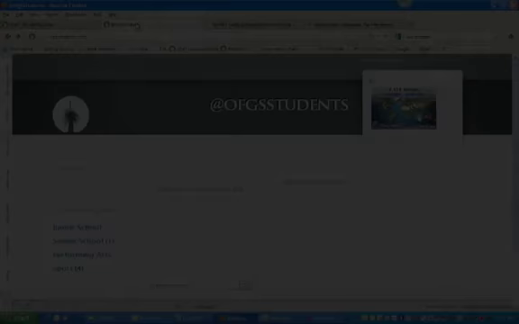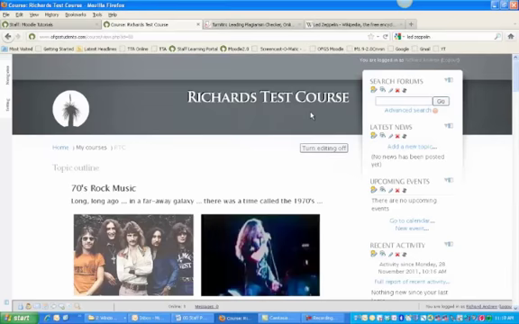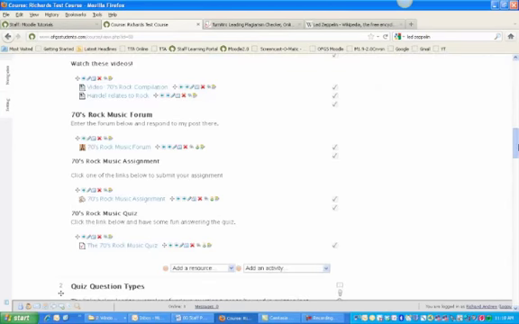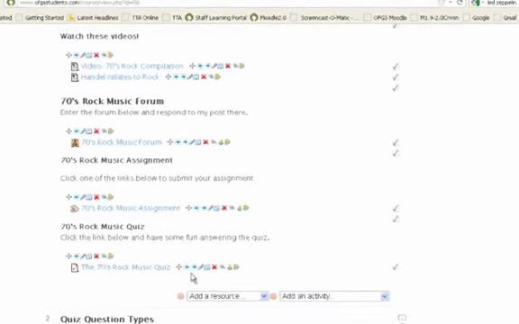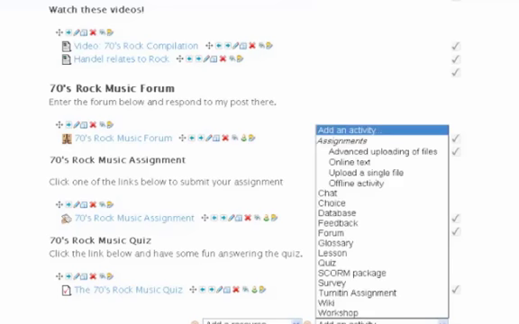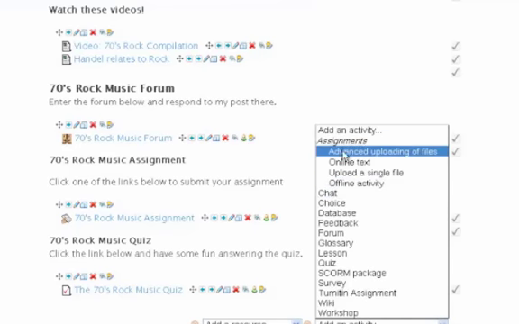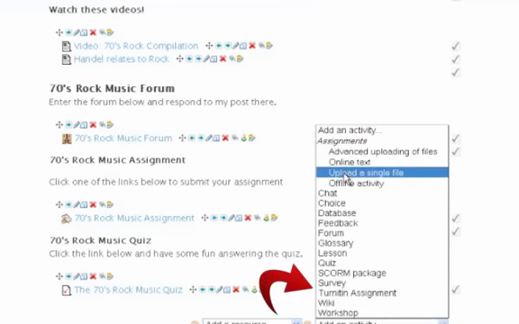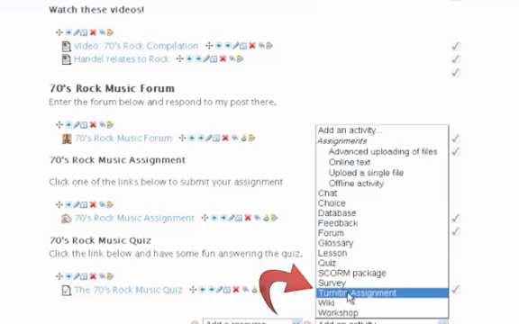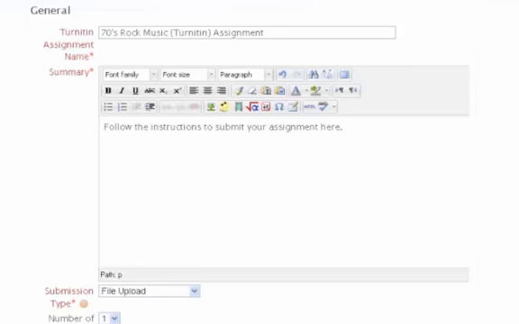So first of all, let's create a Turnitin assignment. Now I've just turned editing on, and let's say we want to put a Turnitin assignment here. We just call it a 7-inch rock music assignment. Now it's under add an activity, and you notice it doesn't appear under the assignment options. It actually appears on its own down here. So we've just given that a title and some very basic instructions.